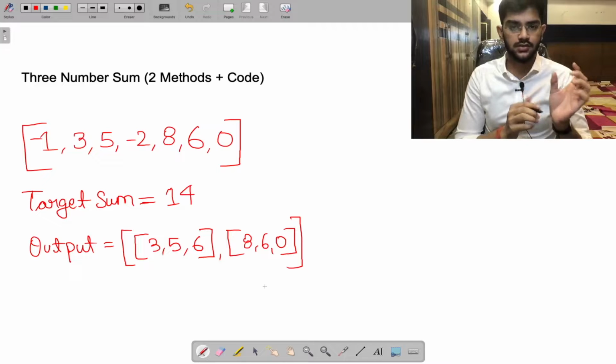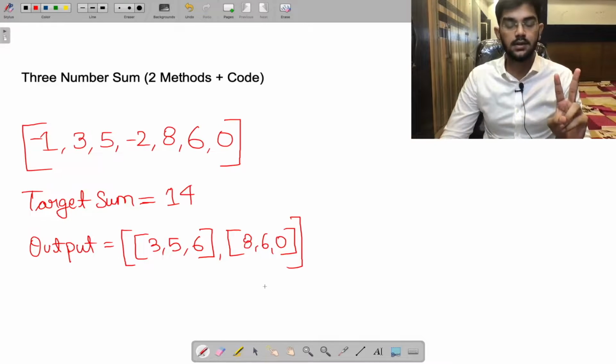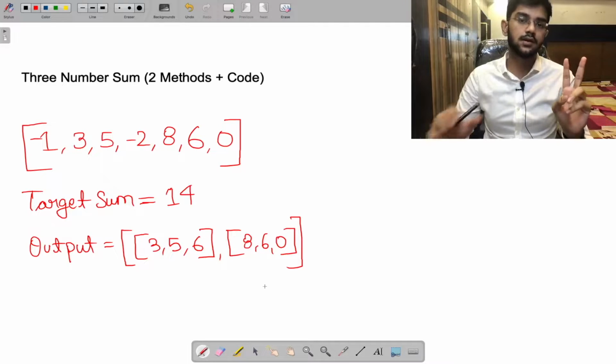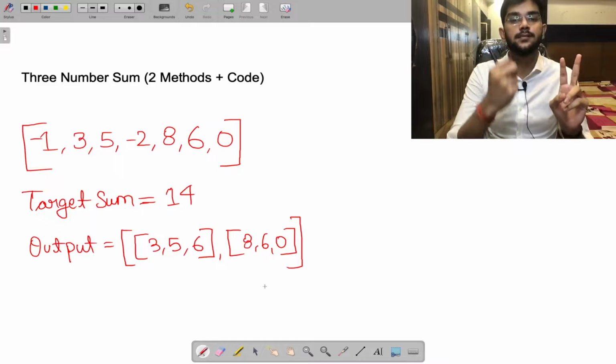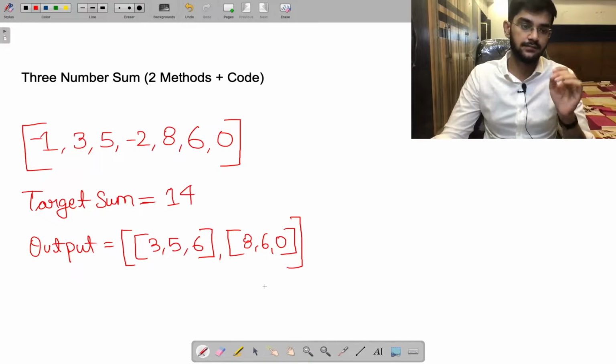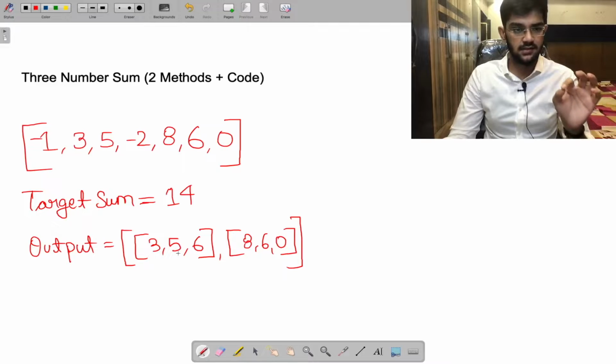Also, a little prerequisite to this video is the 2-number sum problem. So you can check that out in the previous video I made. We discussed 3 ways, in fact, to solve that 2-number sum problem. And if you understand the 2-number sum problem, you can derive insights from that problem and apply it to the 3-number sum problem. It's as simple as that. Okay. So let's get started, shall we?